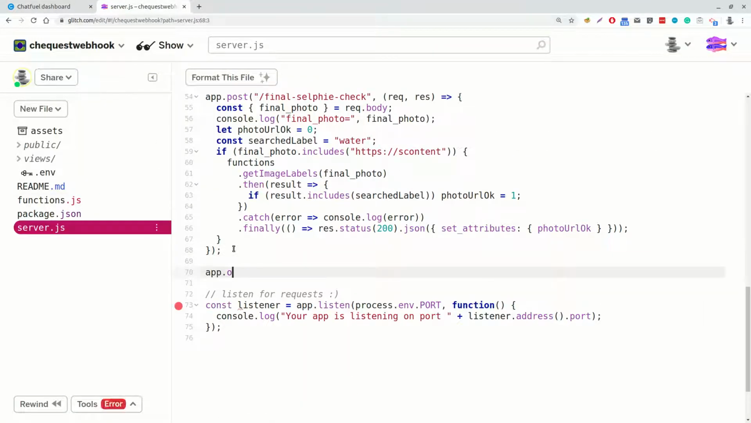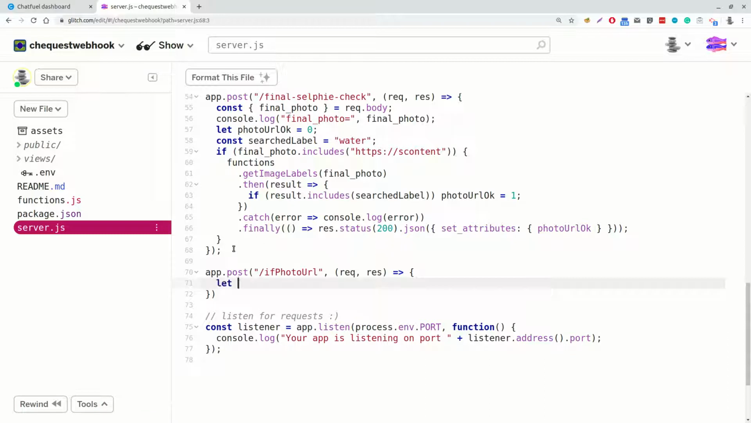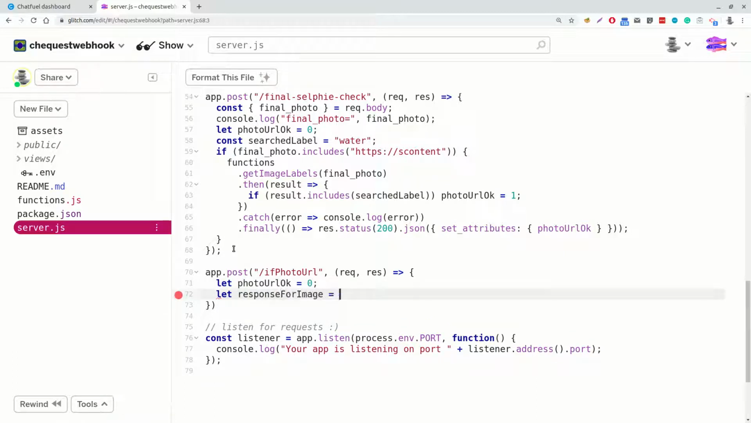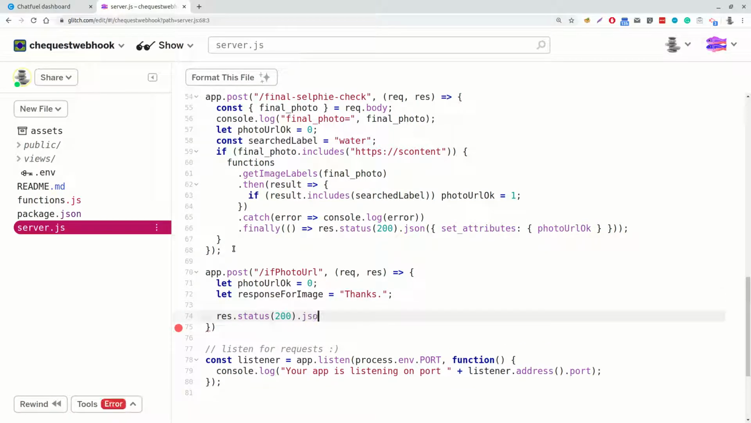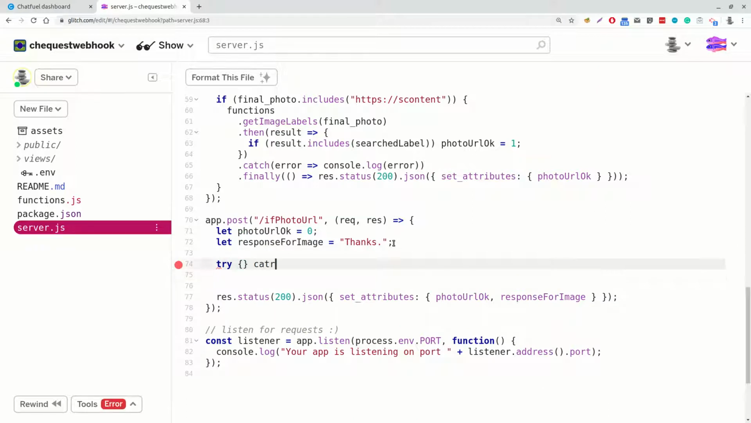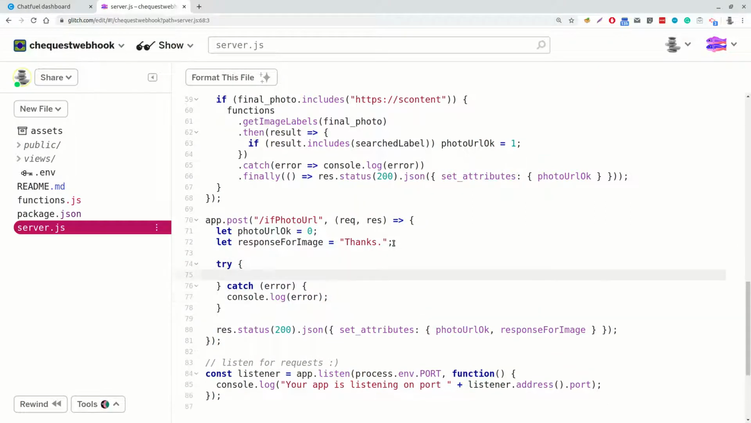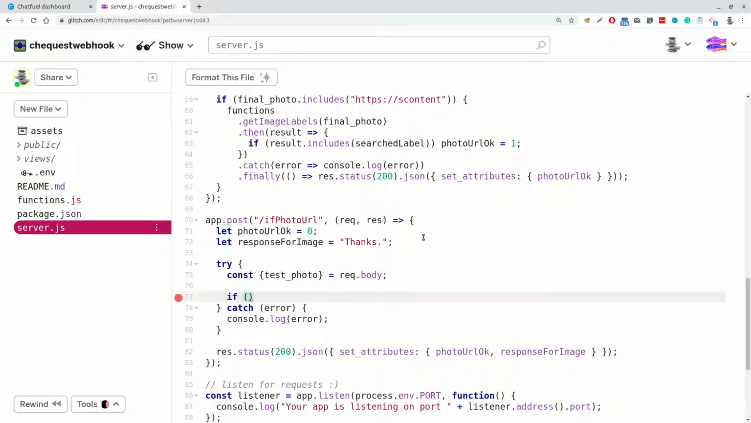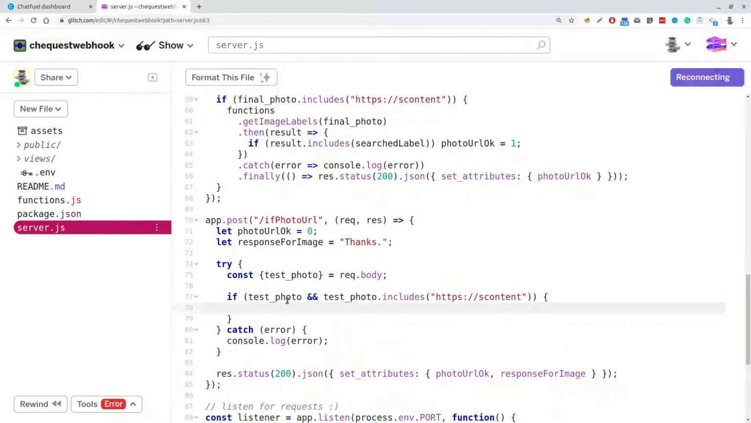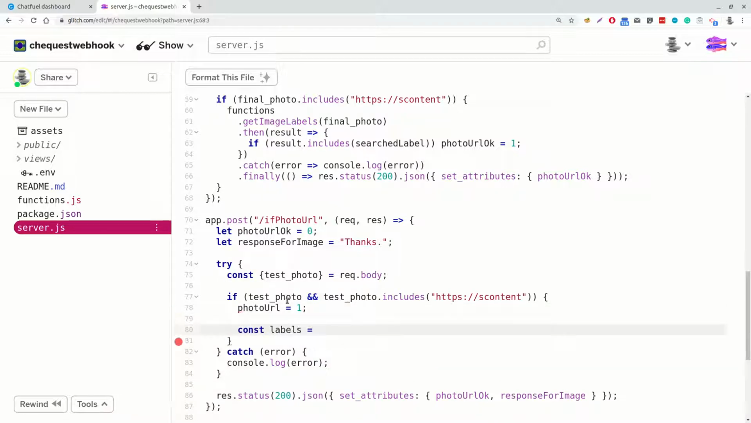Let's go to Glitch and write the corresponding webhook. In server.js, let's add a new app post method to handle requests to the endpoint if photo URL. Let's set default values for the photo URL key and response for image variables. And we will respond to Chatfuel setting these attributes. Then we will add a try-catch block, and inside of it we'll get the test photo value from reqBody. Then we will check if it includes the string https://scontent, which, as we suppose, should indicate that the user sent a photo. And in case it contains such a substring, we will set photo URL key to 1.